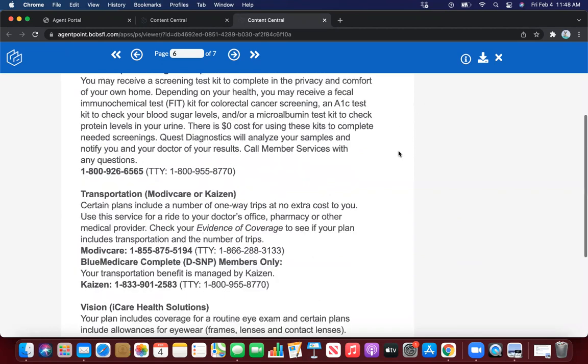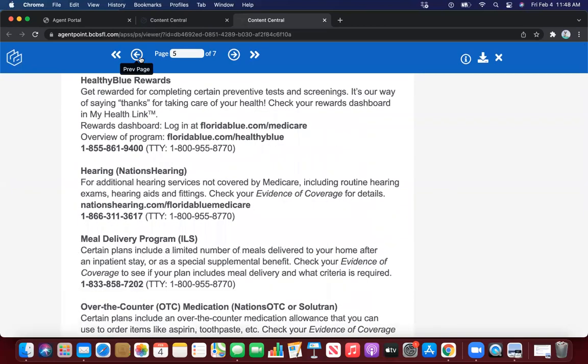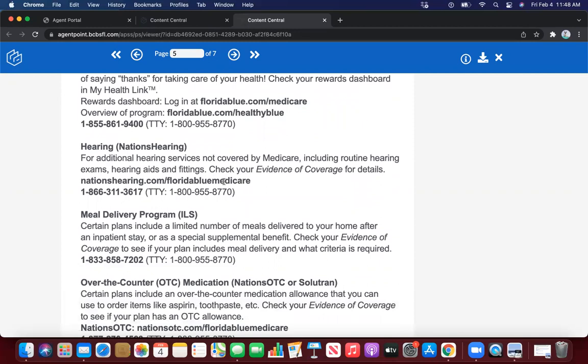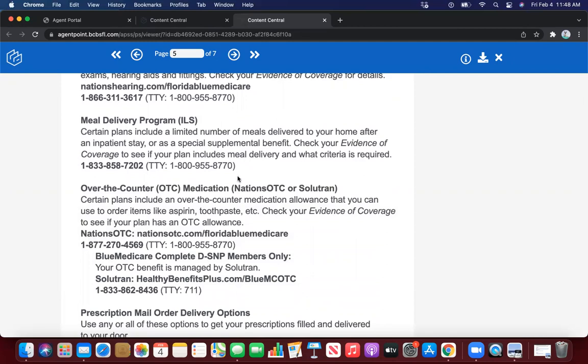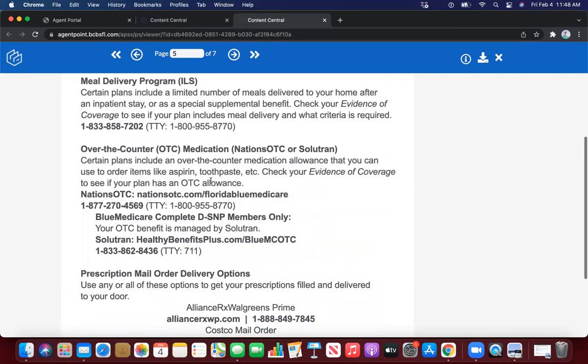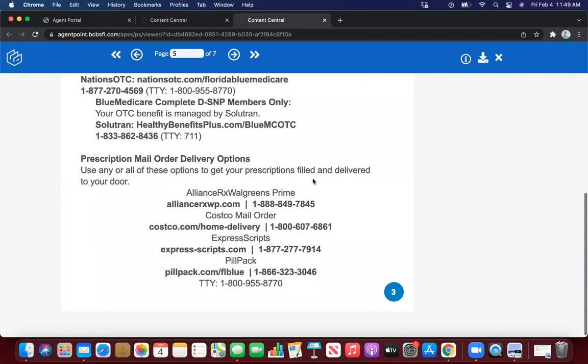And then moving forward, you have the remainder of the vendors as well. So you have your hearing, Nation's Hearing, here's the site as well, and your over the counter. For those members that do have over the counter benefits, that's a really great benefit that our members love. They can order non-prescription over the counter items, depending on what their benefit is. A lot of them is $75 quarterly. They'll receive a book in the mail, but they can also call or go online to the website as well and order.